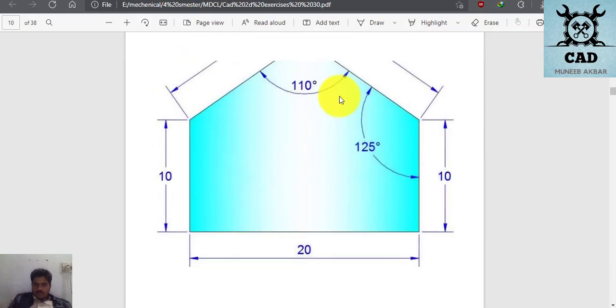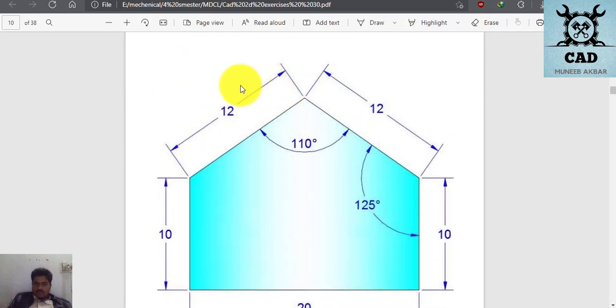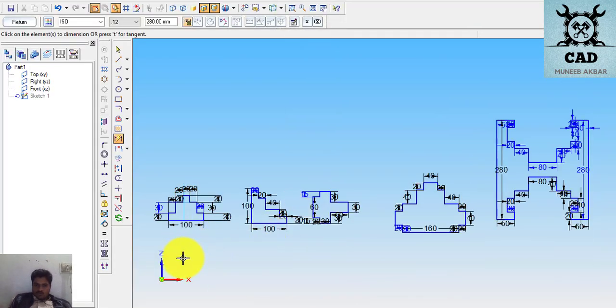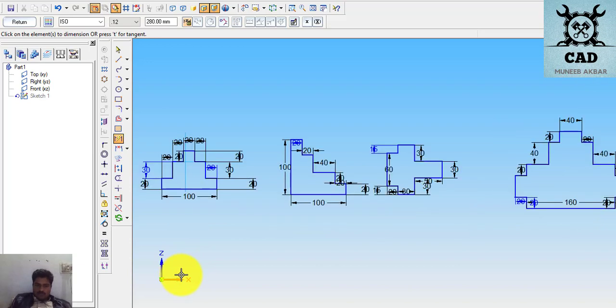So we will move to our next figure. This is our next figure. In this figure there is an error with the dimension of these lines, 12 and 12. So we will go with the angles. We will not do the dimension of these. So let's go. Now I will go down there.